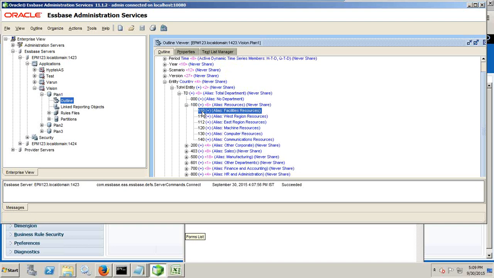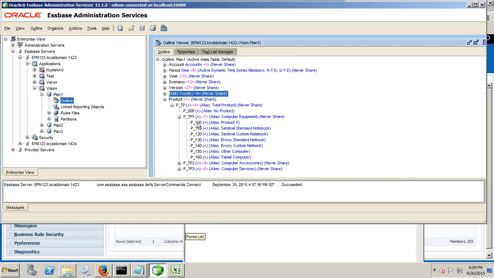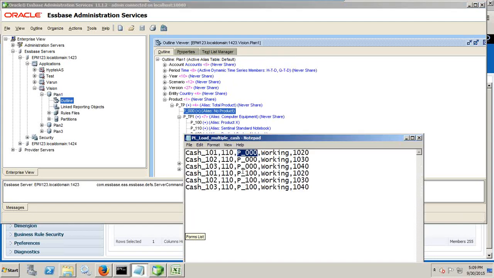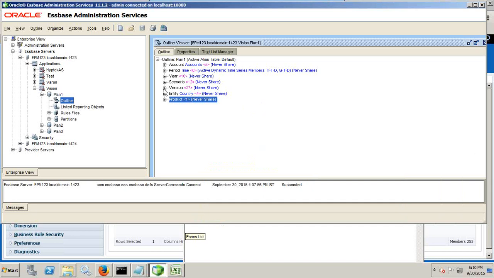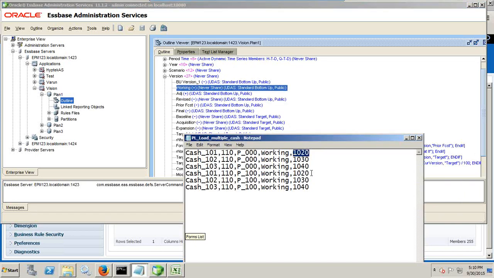Second one is going to be your entity dimension, 110, sorry. And these are product: P_000, P_000 is no product, and P_100, this is product X. Working is a version dimension member, right? And the last one is your data. So my data is going to add up finally to the parent, right? This is your data. Let's save this.